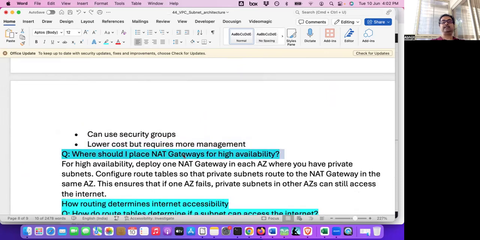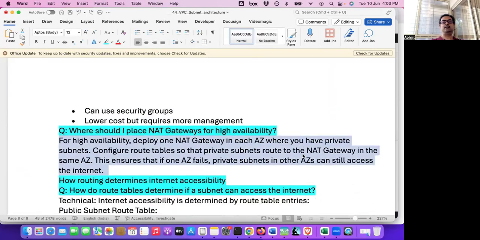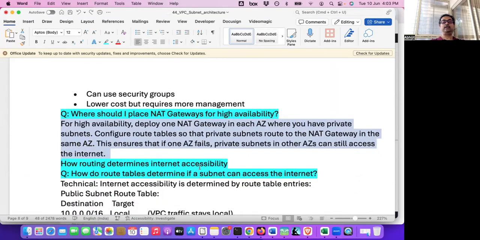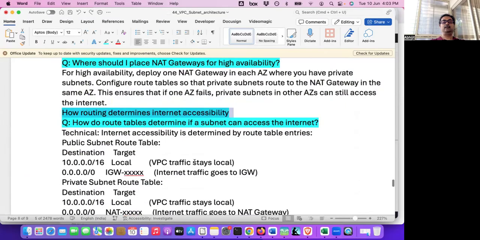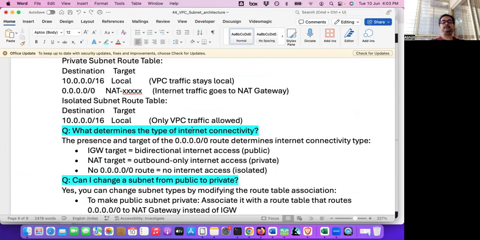Where should I place a NAT gateway for higher availability? For higher availability, deploy one NAT gateway in each AZ where you have a private subnet. So in each availability zone, put one NAT gateway. How does routing determine internet accessibility? For internet, 0.0.0.0/0 goes to the IGW, right? And for private, it goes to the NAT for outbound traffic.